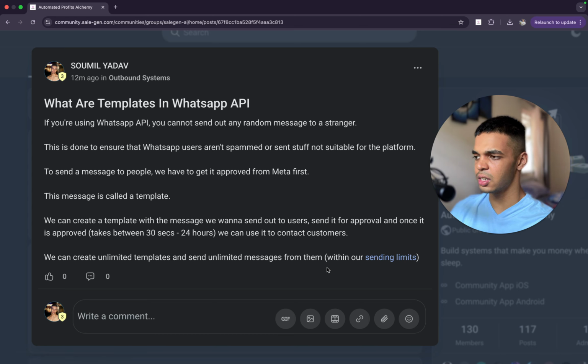So hope this explains, and in the next video I'll show you how you can get your first template approved from Meta. Yeah, I'll see you in the next one.